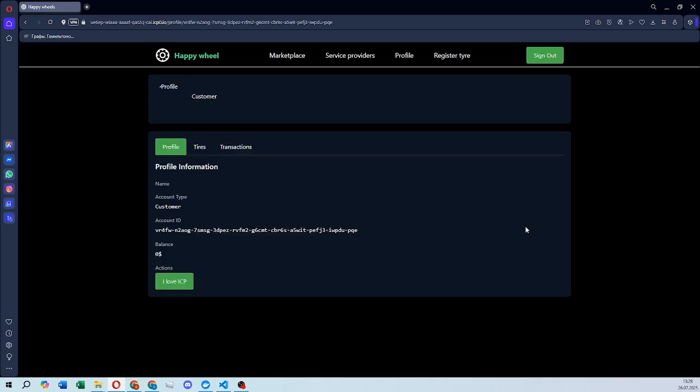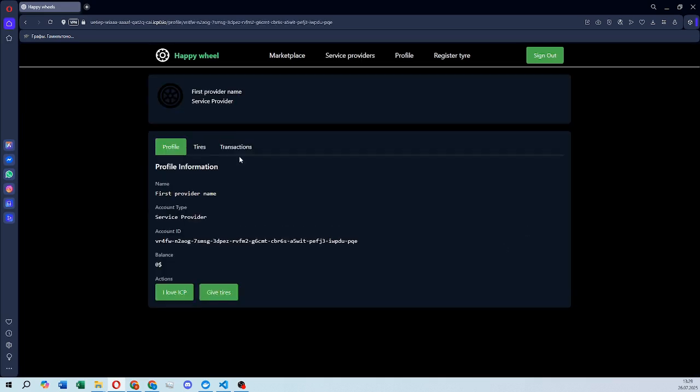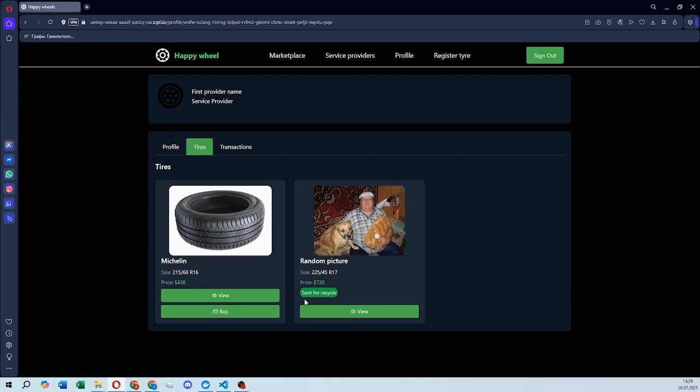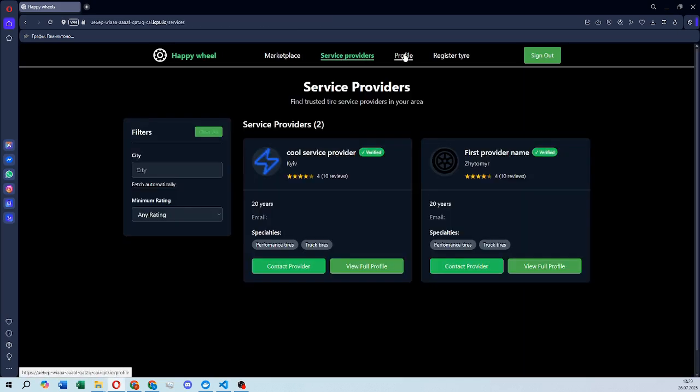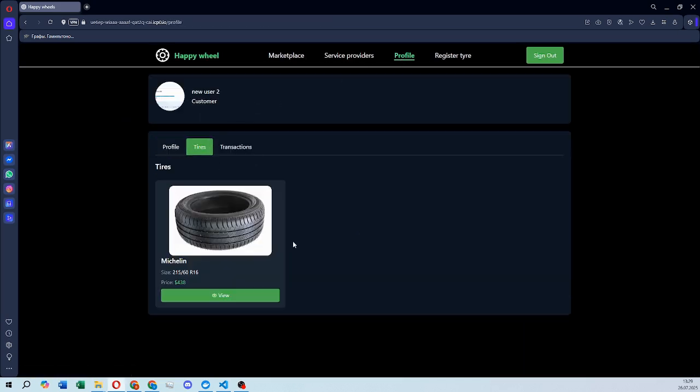Let's get back to his page and see his tires. As you can see, the tire that was sent for recycle is not available to buy, but we can buy this tire, and we just need to press this buy button. Also wait for some time, and as you can see, this tire was deleted from the service provider's tires list, which means that it is now in our profile, and this is actually great.